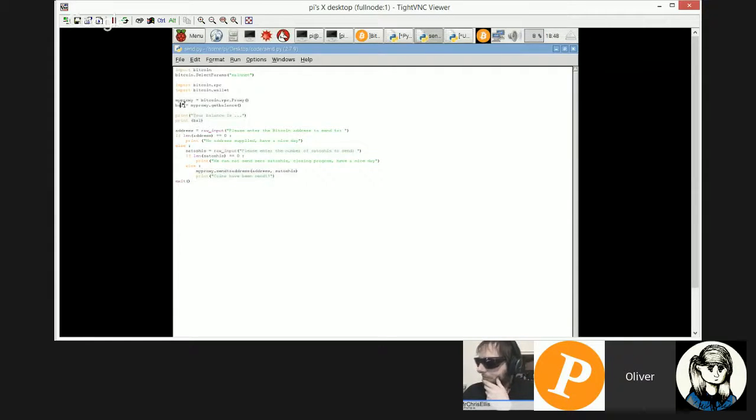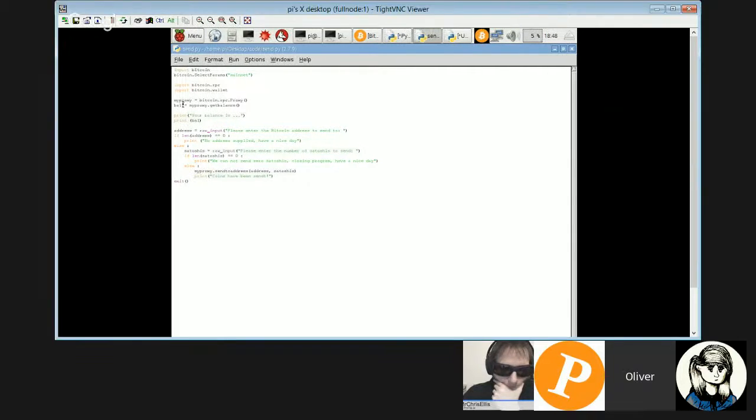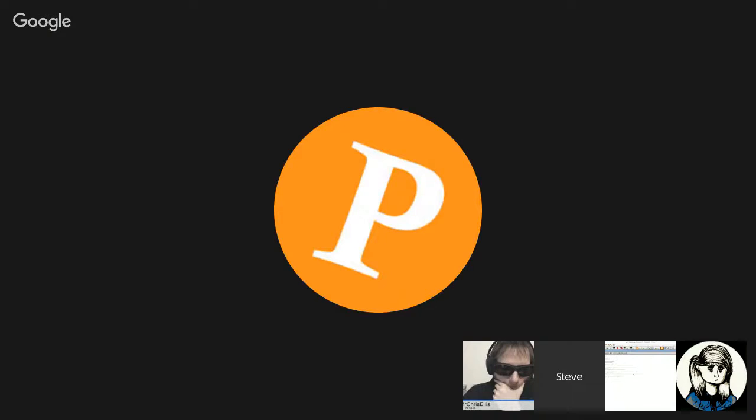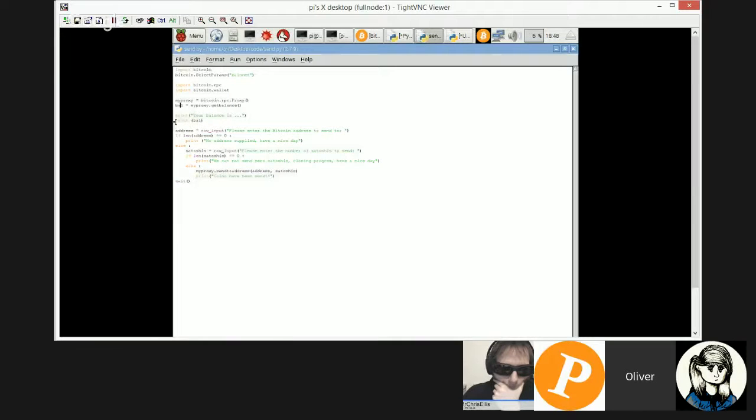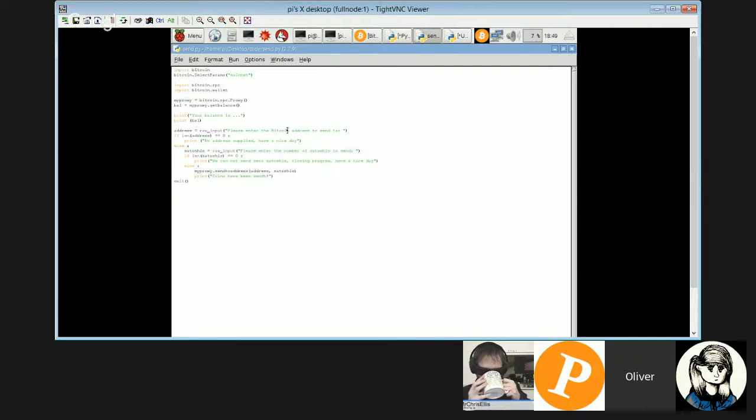Actually, this is Steve's code. Steve wrote some of this code, but I helped him out with some stuff, didn't I, Steve? At the bottom, some of it. You wrote a lot of this. Yeah, you helped. Then we have the print, the balance of that. So it comes up with your balance is, and then you have address equals raw input. The raw input on the screen says please enter the Bitcoin address to send to. So what you want to send it to.